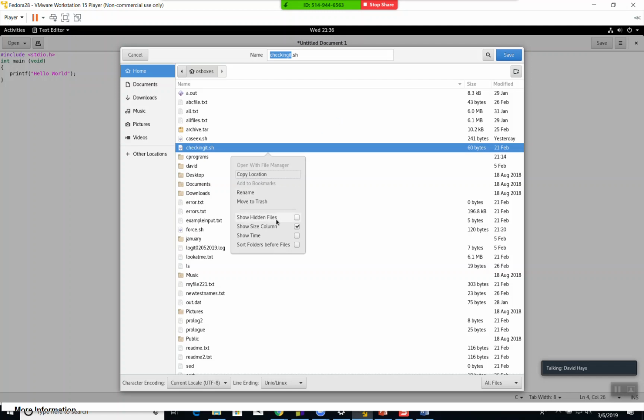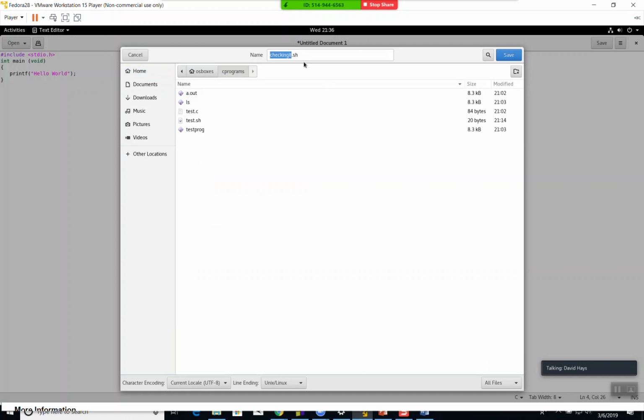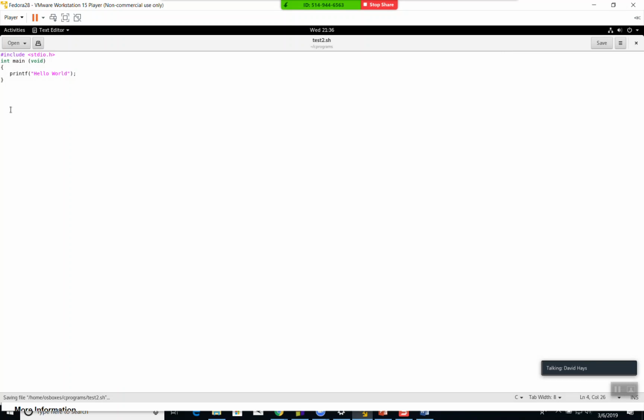Remember the ls -al? The -a, I think, was the part that showed hidden files. This is how you do it here. Anyway, I'm going to double click on C programs, and up here it says checkingit.sh. I must have clicked something. I want to call this test2.sh. Click my save button. I'm a lot better at Nano than I am this. I'm not very good with this. Okay, so I got this saved.